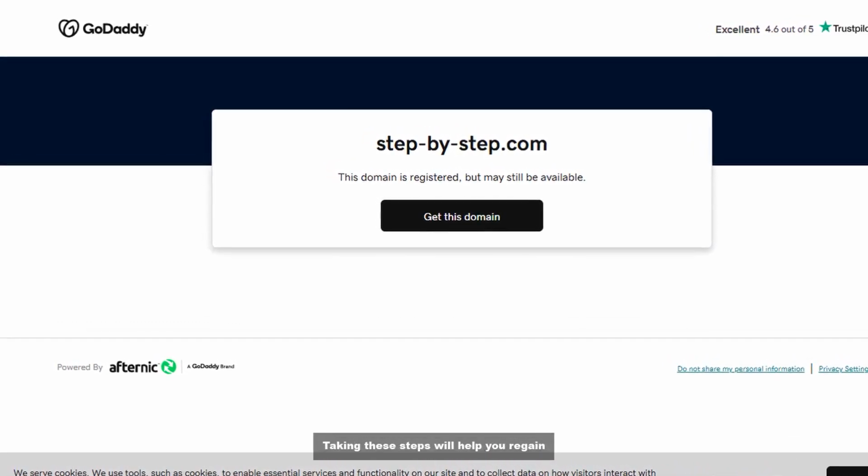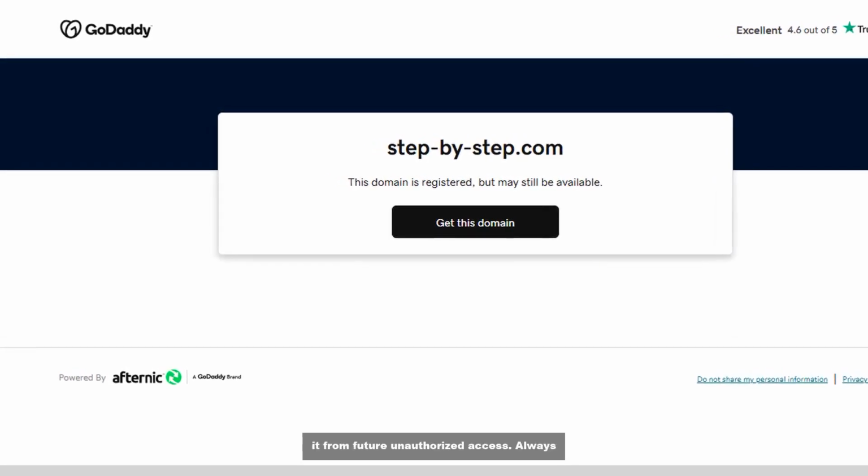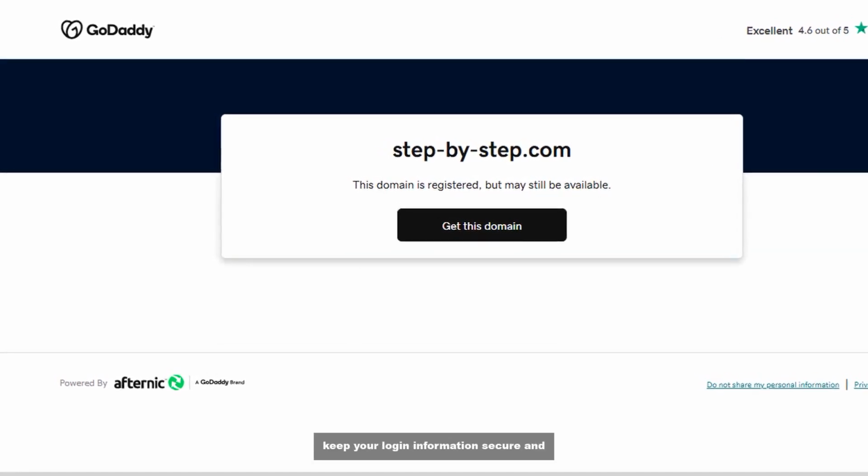Taking these steps will help you regain control of your Netflix account and protect it from future unauthorized access. Always keep your login information secure and monitor your account regularly.